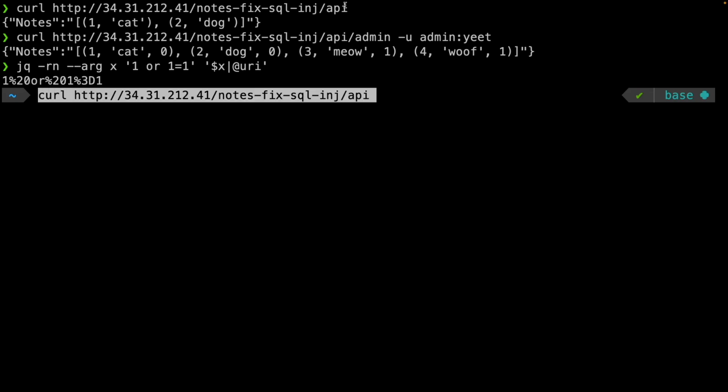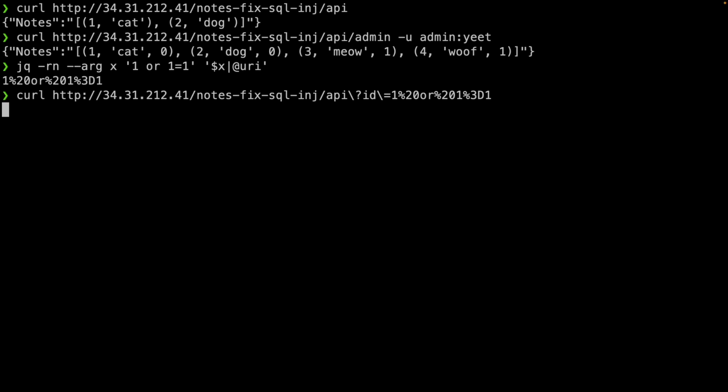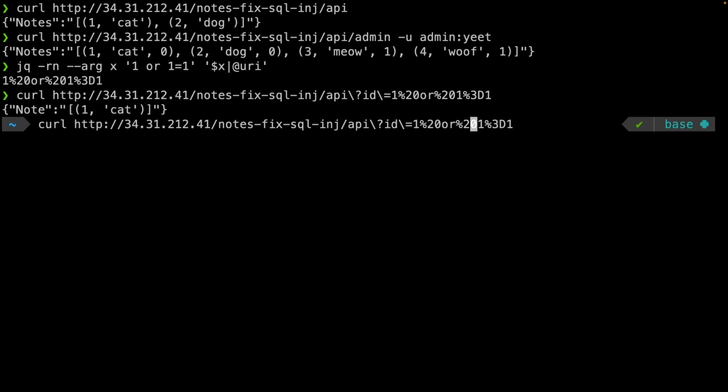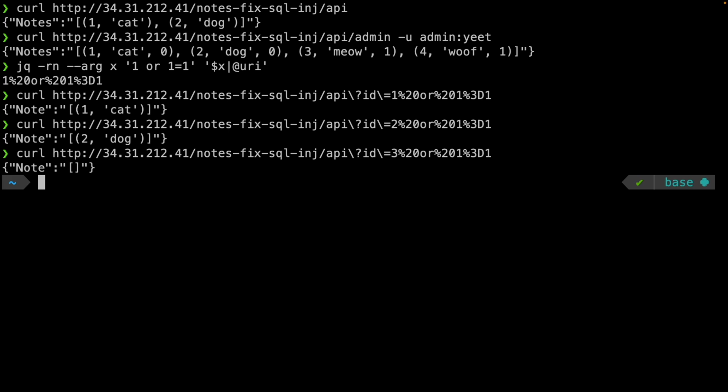I'll go ahead and perform the same unauthenticated call with the URL encoded 1 or 1 equals 1. If there is still a SQL injection vulnerability, then this command should output all the notes, including secret notes. Now let's go ahead and perform the call. And we can see that only note 1 was actually displayed. If we try to manipulate it further and say 2 or 1 equals 1, we can see the second note. We'll try for the third note and see that nothing is displayed. This is because it is a secret note and we are in unauthenticated mode. Hence, we have solved the SQL injection.